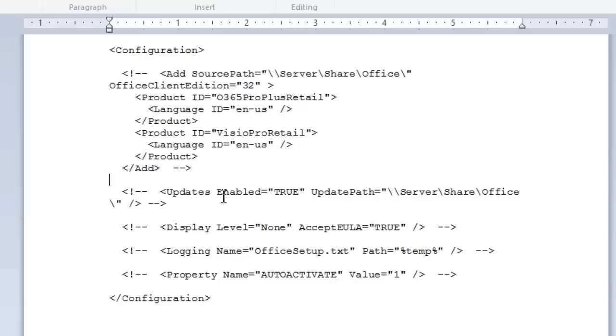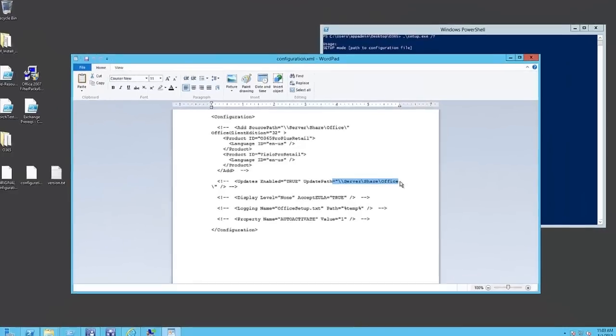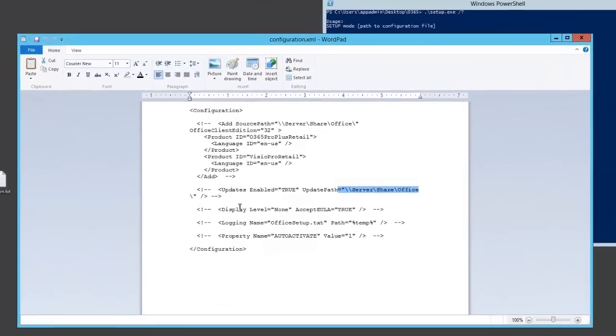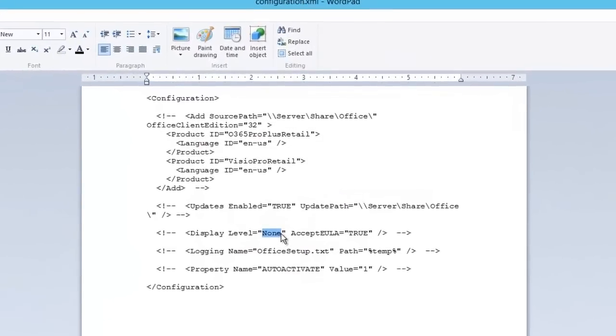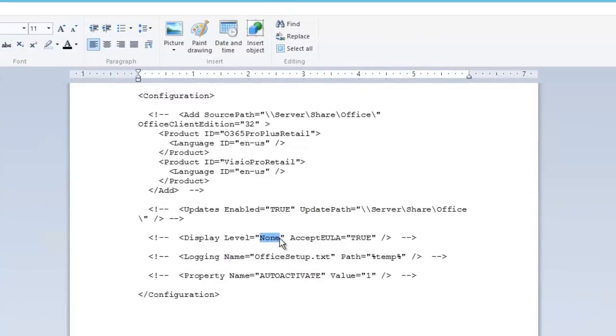The next line we have is for enabling updates, and then you'd post the path of your update repository. Display level, none. This is what the user is going to see during the installation, and since we want to deploy this out of Configuration Manager, preferably silent install, we're going to want to go ahead and leave this at none. Accepting the EULA and user license agreement, we have that set to true.